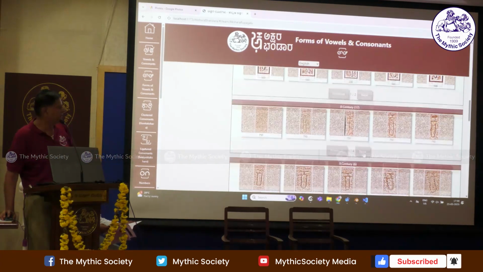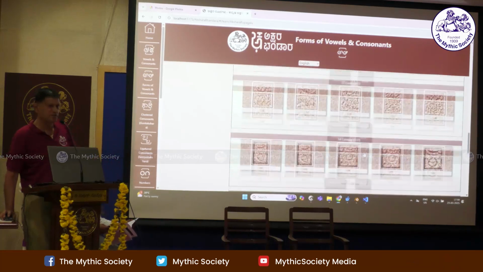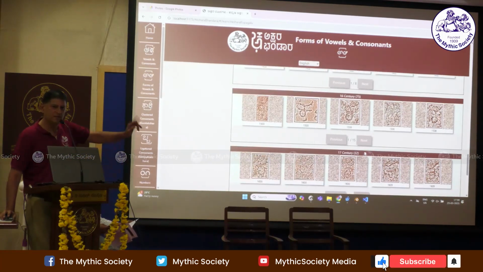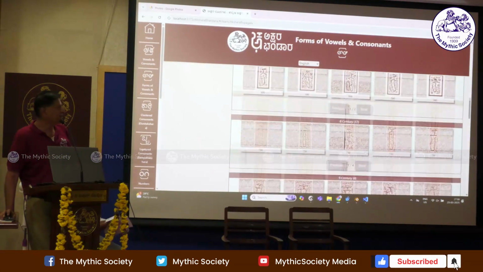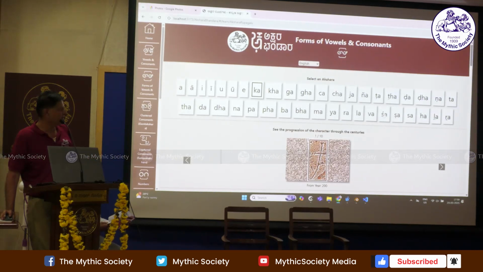I keep going down like this. 11th century, 18th century. How do I see the letter K evolve? Any letter you want, we can do the same exercise. Show me for the letter W.